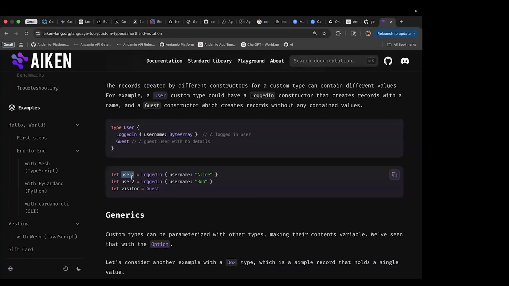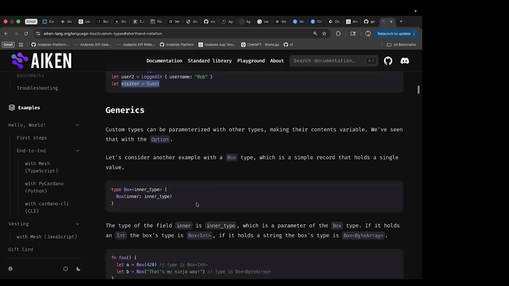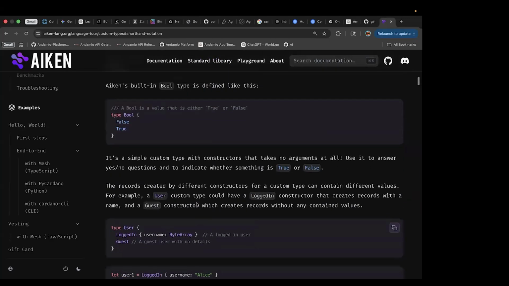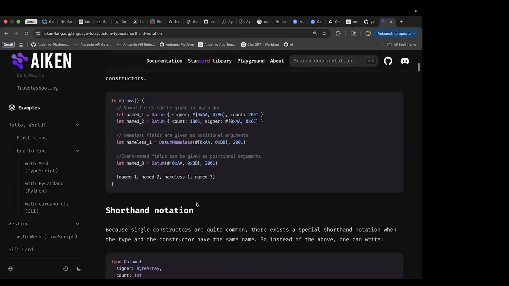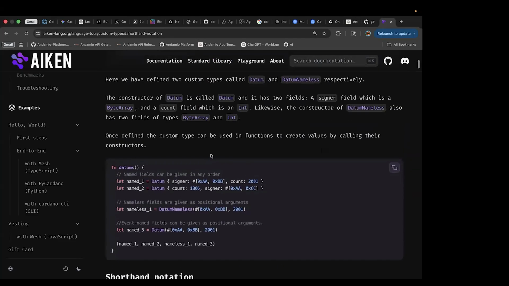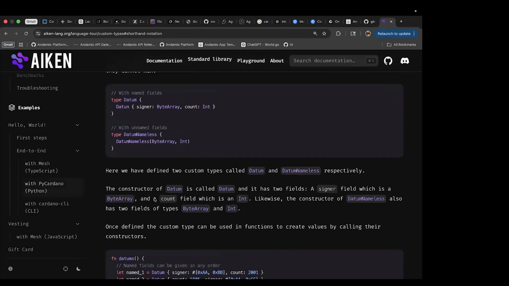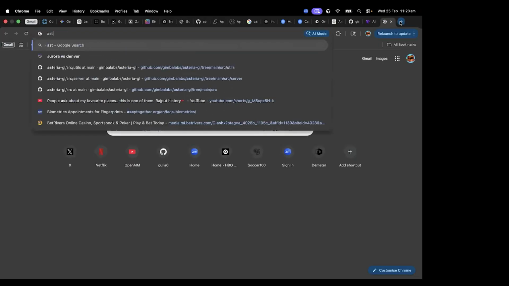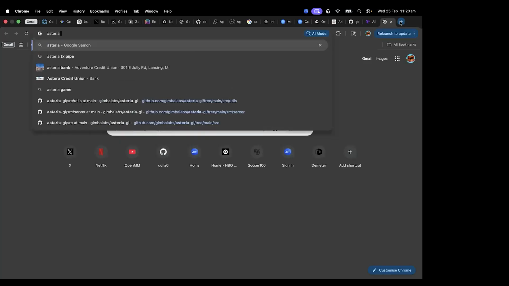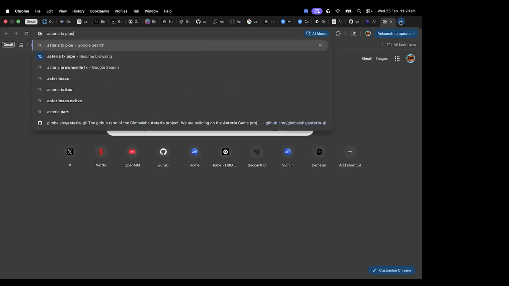Let user one, let user two, let visitor equal to guest. Destructure. I just want to find an example of destructuring. Where can I find it? I'll just go to some random one. I'll go to Asteria. Asteria, the type.